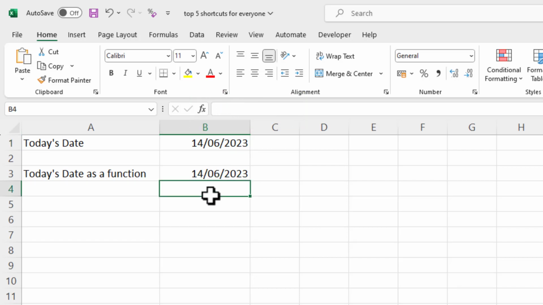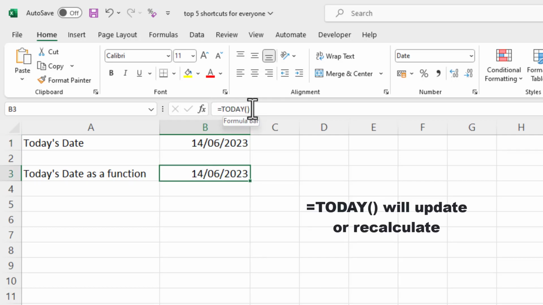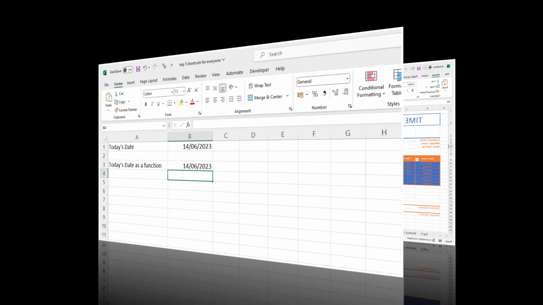The difference here is that tomorrow, the one in B1 will still say the 14th of the 6th. It's always going to be that date. Whereas the one with the function in it, the today brackets, will constantly change. So tomorrow that will say the 15th, the next day it'll say the 16th, and so on.